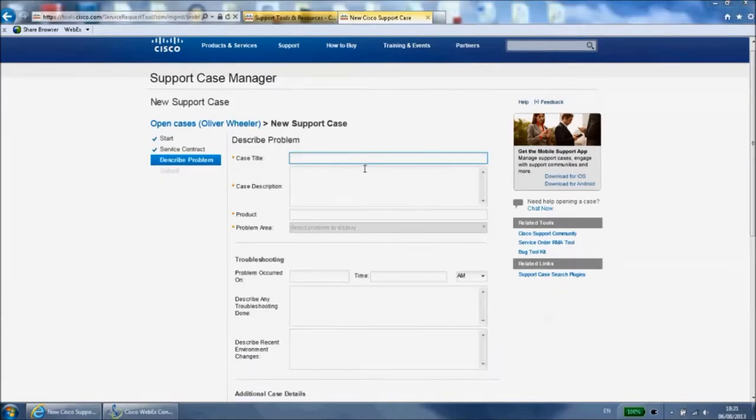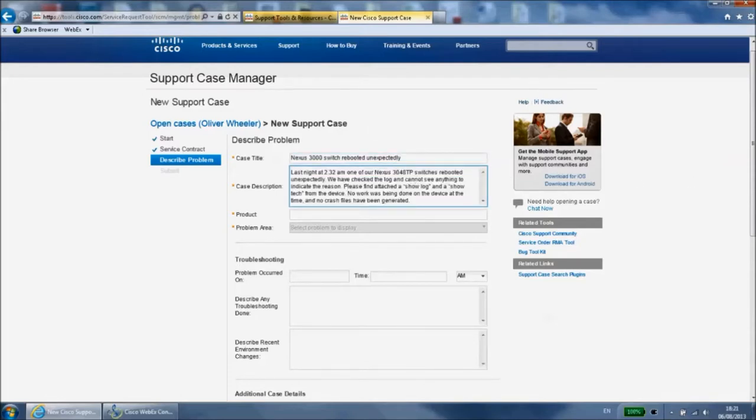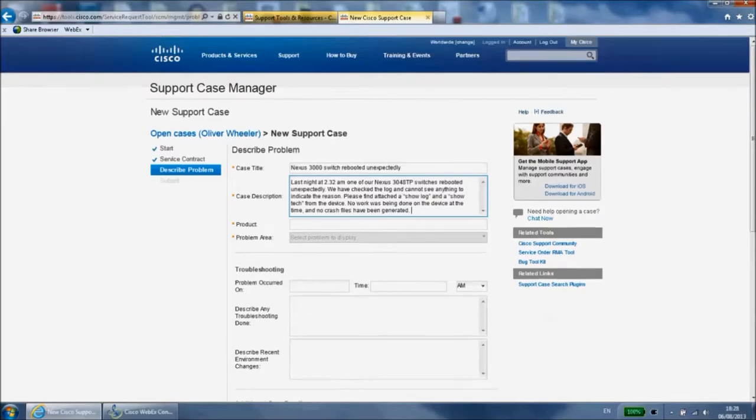On the next page, enter a title for the case that clearly explains the issue. A good example would be, a Nexus 3000 switch has rebooted unexpectedly. In the case description section, enter a detailed description of the problem, including as much information as possible to help the engineer make a speedy diagnosis. Also include any related log messages you are seeing on the device and any helpful outputs that you have gathered.